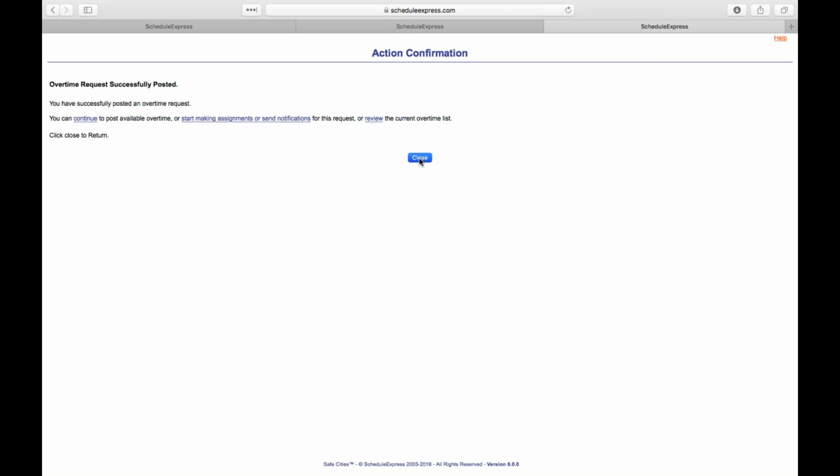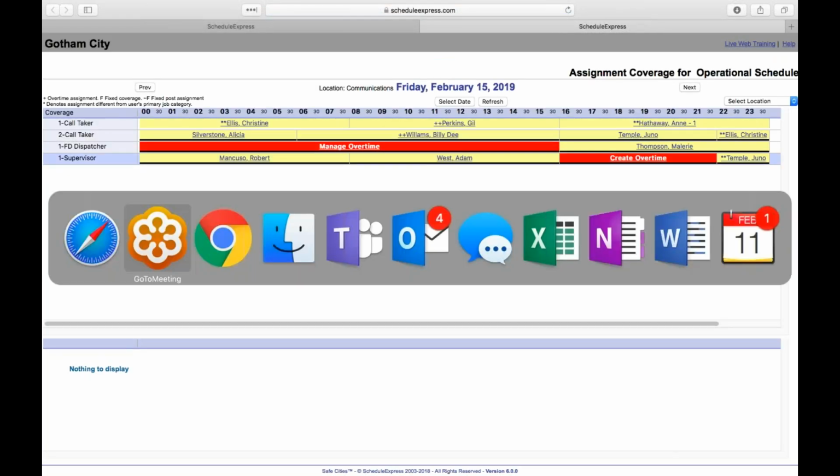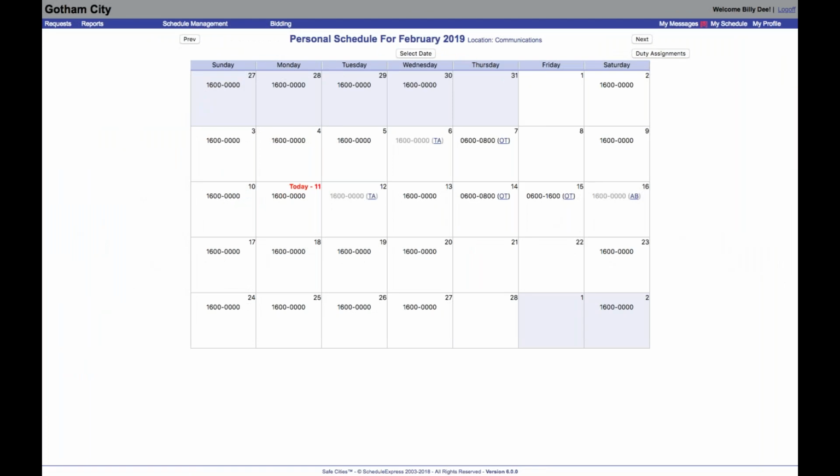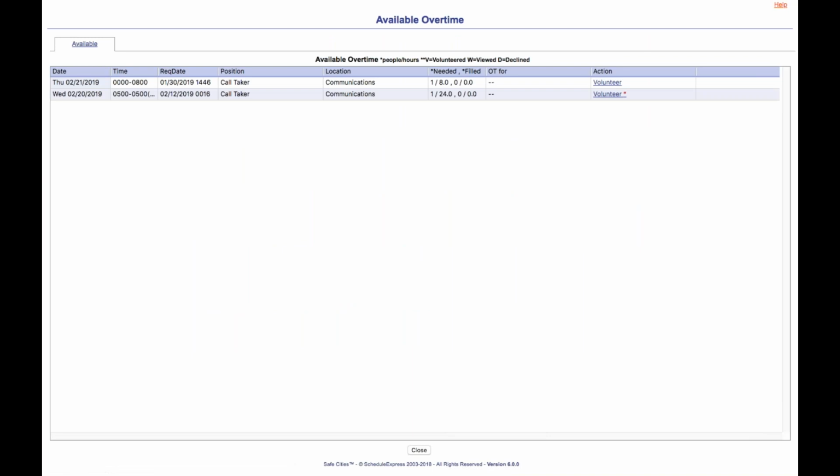Now that it's been queued, people who are qualified for that overtime can see it. So I'm going to switch over to a user account, and here I'm going to go to Requests and View Available OT. That brings me up the list of everything I'm qualified to work. It gives me the date and the time when it was posted, the position that's needed, and the location. It tells me how many hours are needed, how much of it's been filled.